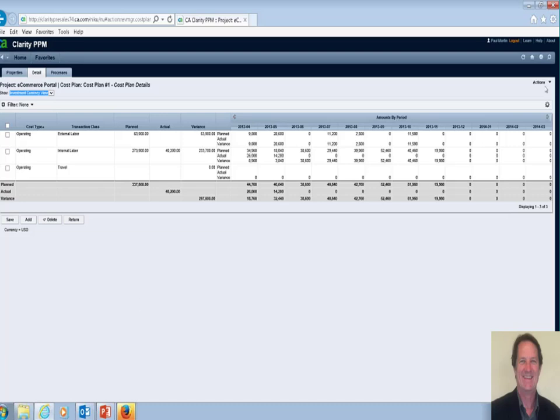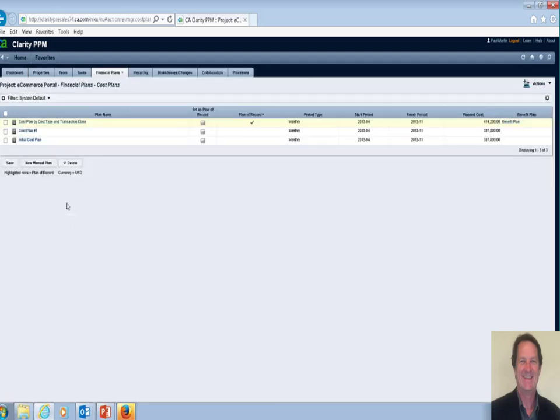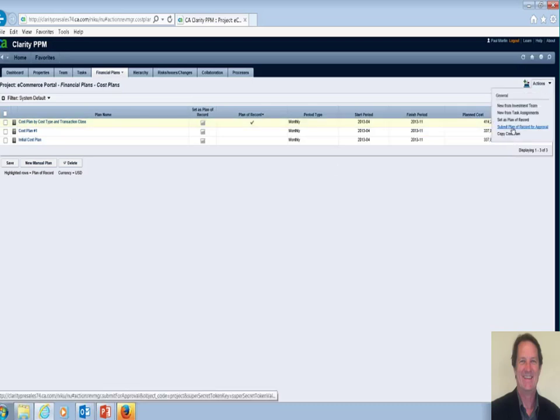And to do that, basically you go ahead and save this cost plan and come back to our cost plan list, and there's a link here for submitting the plan of record for approval. So you submit that cost plan for approval. And what that does is notifies your financial manager it needs to be approved, and they go ahead and review, and if they approve the cost plan, then basically a snapshot of that cost plan is made as a budget.